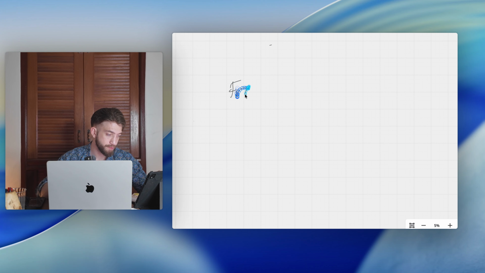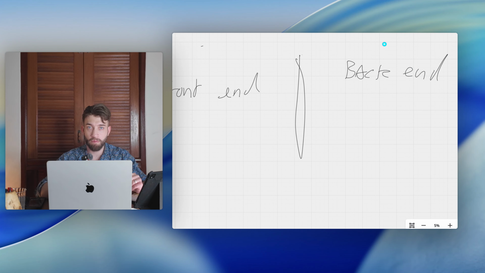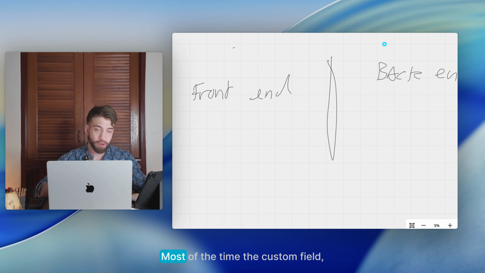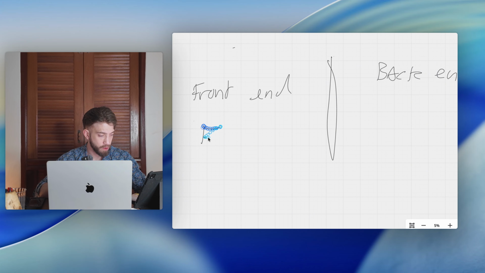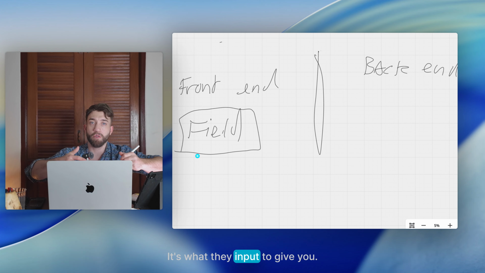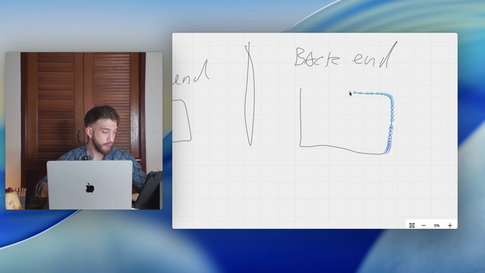You have the front end, and then you have the back end. The back end is your platform, what you see, and the front end is your customers, your leads, your prospects, whoever it may be, they see. Most of the time, the custom field, right, is what they see. It's what they input to give you. And I'll show you what I mean in a second. Custom value is what you put in.